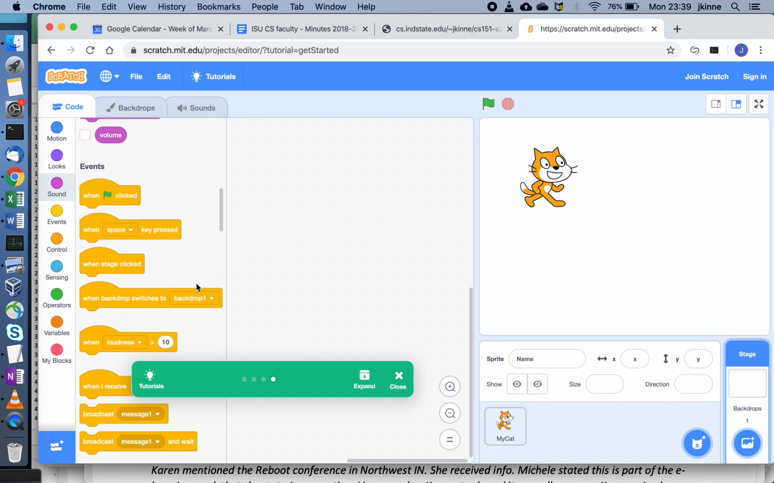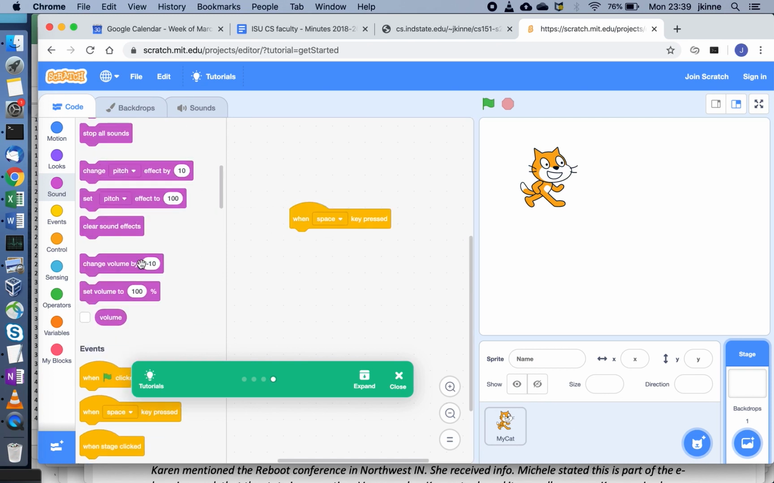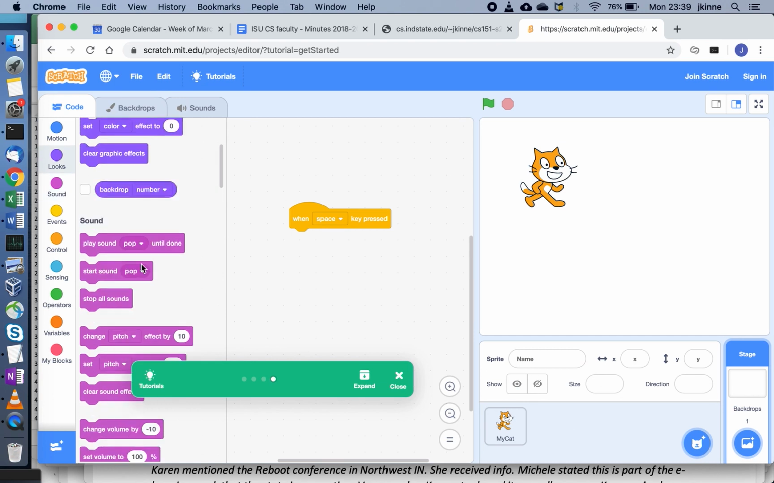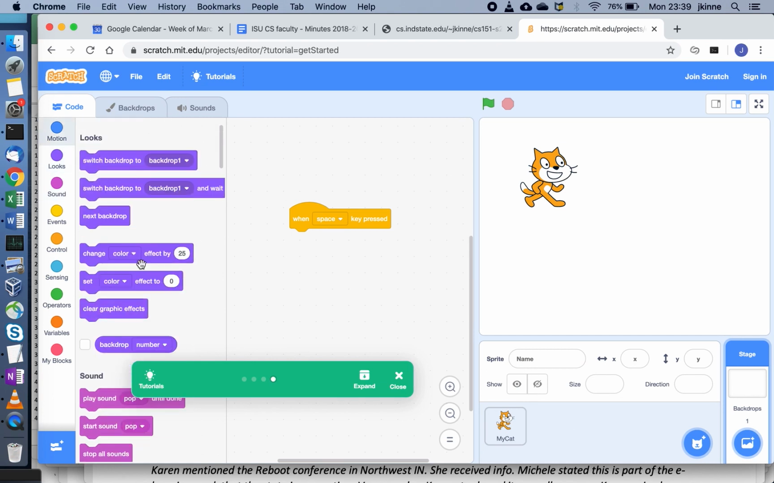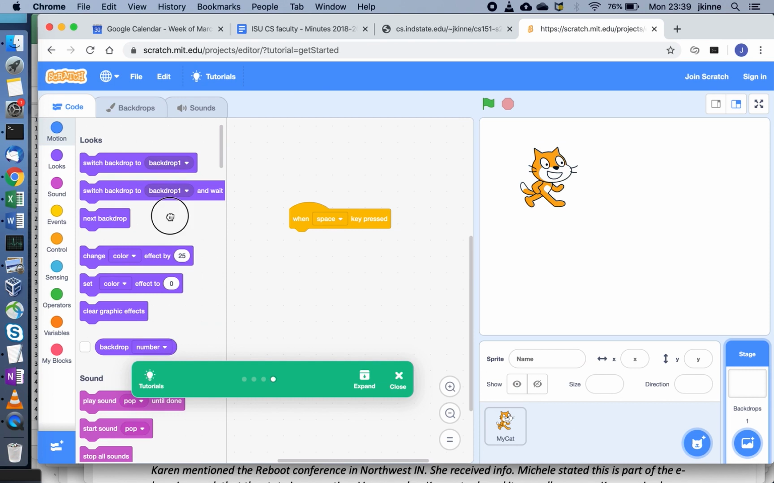So things that could happen when the stage, I could do, so you could look through here. Some of the things that can happen are similar, but then others are different. I could say next backdrop when the space is, but I don't have more than one backdrop.